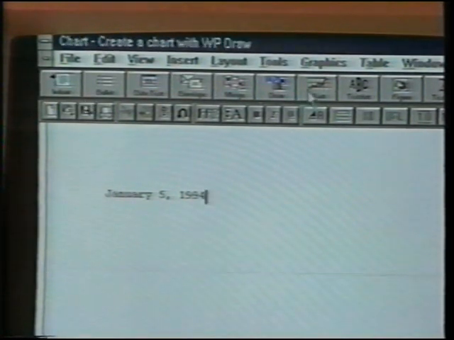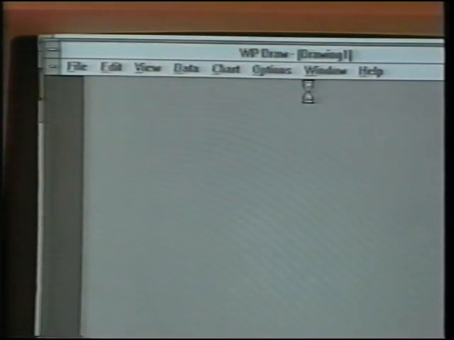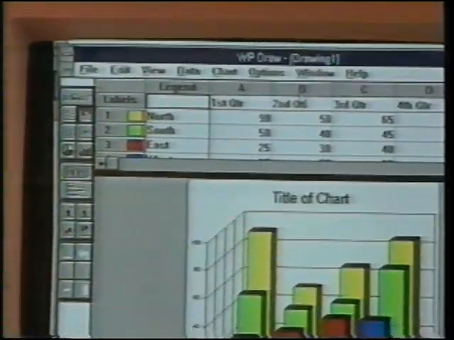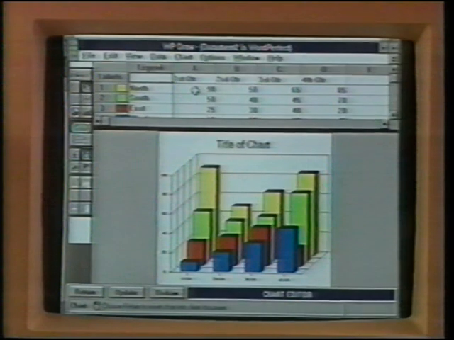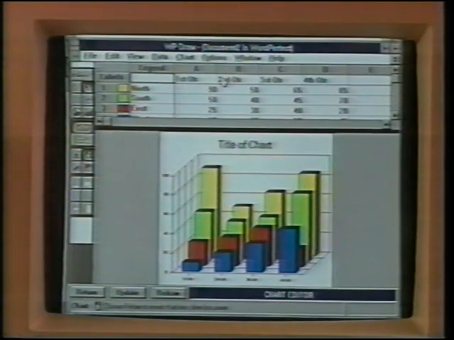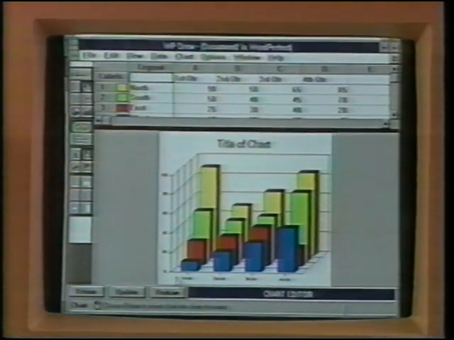Here's Chart. That's how you would create a chart for your document. And that takes you back to WordPerfect Draw, but it also enables you to set up specific kinds of charts. Let's click that and see how that works. It's a little different in that it asks us for the information that would go into our chart. These are cells, and you would fill the cells with the numbers that would be a part of your chart. So if you look here, first quarter, second quarter, third quarter, and fourth quarter, those are the labels. And right down here at the bottom part of our chart, those are the labels.